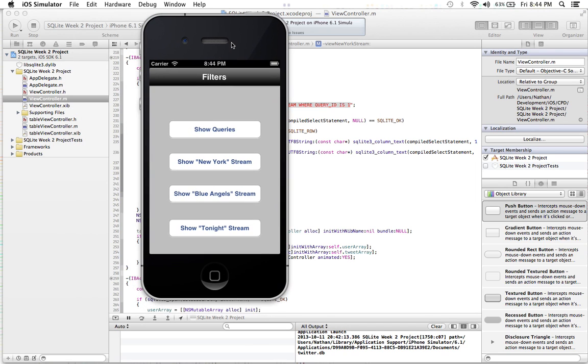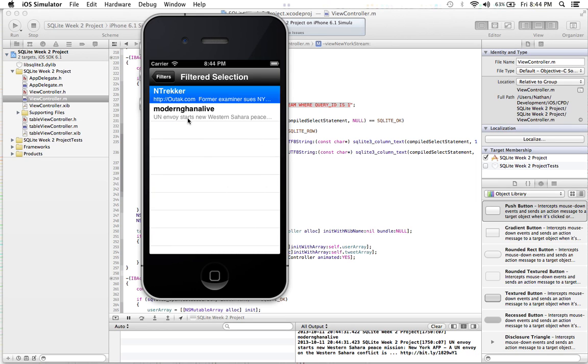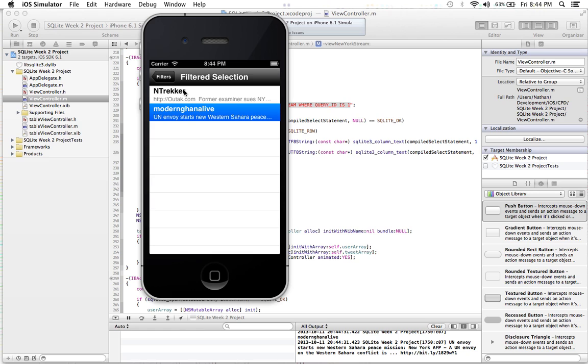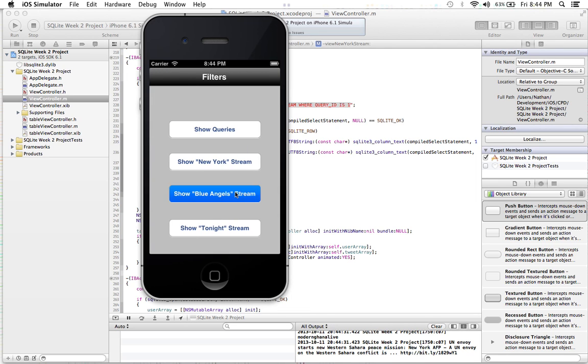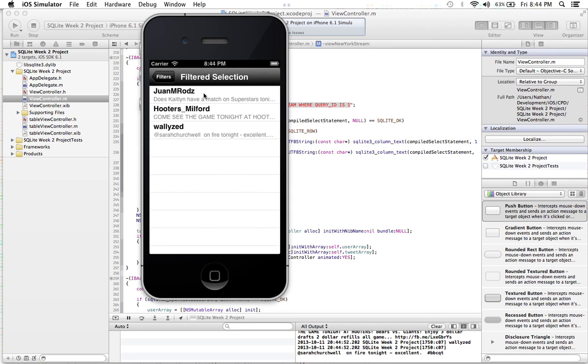And so I'm going to show you that right now. So this is my iOS one, and if I click Show Queries, it will show the queries. Mine was from Twitter. If I click Show New York Stream, then it gives you the stream for it. And you can see that that's the user right there, and then that's the text they did. It concatenated it, and I was already running short on time due to bad decisions on my part, and so I did not have it where you can go in to see that. And Blue Angels, and Show Tonight.